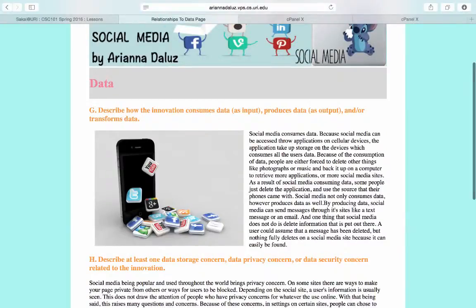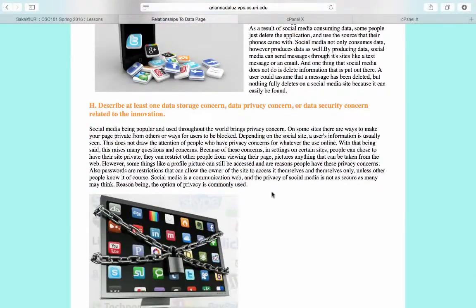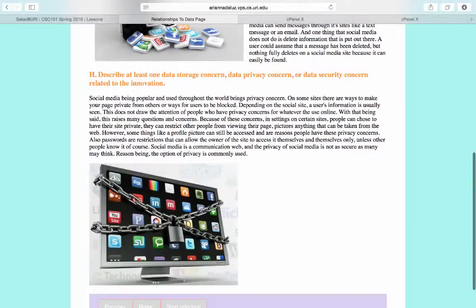One data concern that has to do with social media is privacy. Because there are many social media sites and many users, the option of making a page private is concerning to some because they question if their page is really private. Because of this, people only want certain people to see their pages, but a profile picture can still be viewed. Whatever is on social media sites is not 100% private, as people may assume. Because it is a communication web, it is not as secure and raises concern.